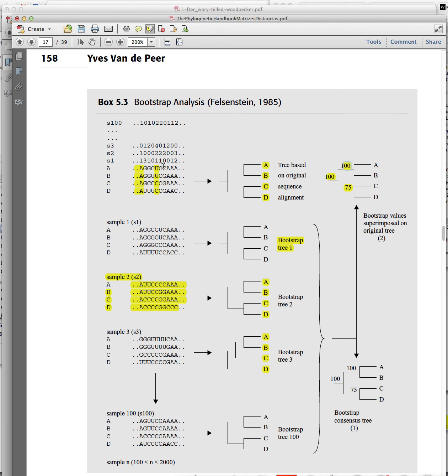I guess it gives you an idea of, like they say, the amount of error that's in the tree. So it gives you an idea of how much noise there is, or how much disagreement there is in the various sites that you sequenced.